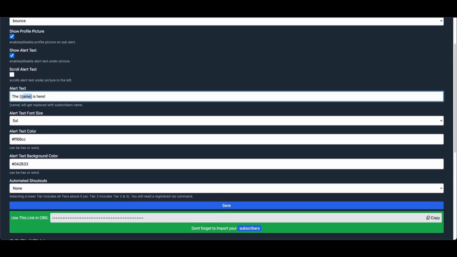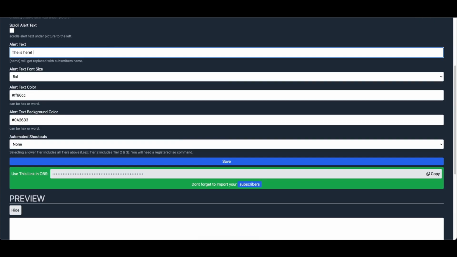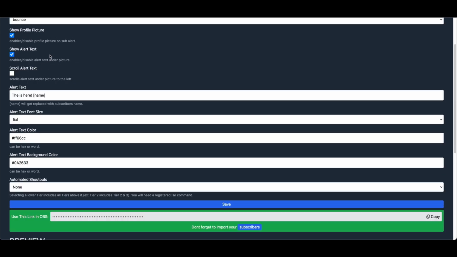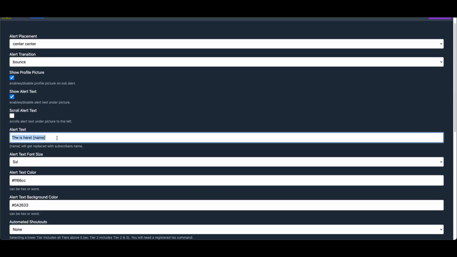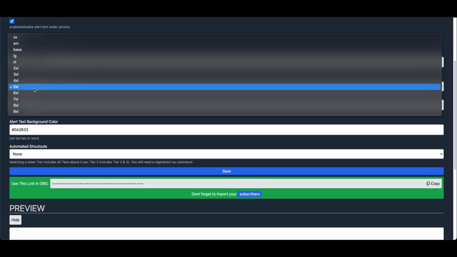Now, if you look and see, if I remove this altogether, there will be no name. So no matter where I put name, it will show up there. So you can customize this however you want, all right? So for now, we'll just do name has arrived. Perfect. And then here you could choose the size of the font.